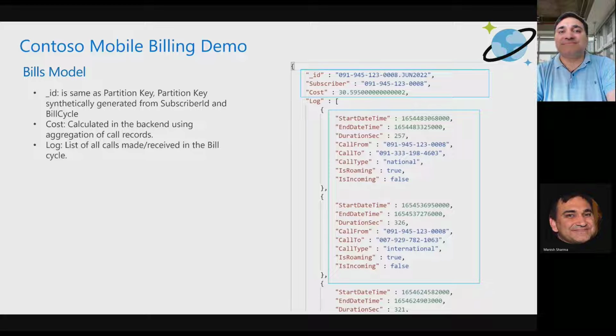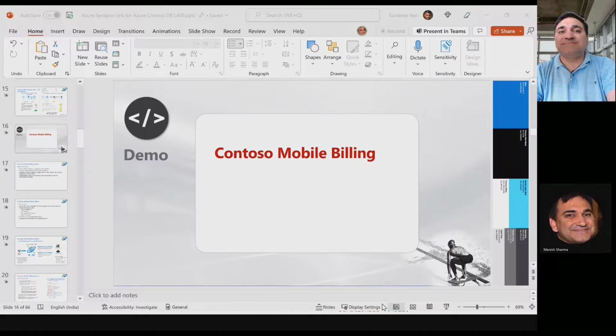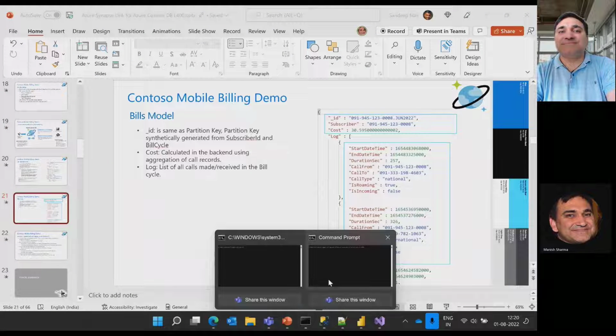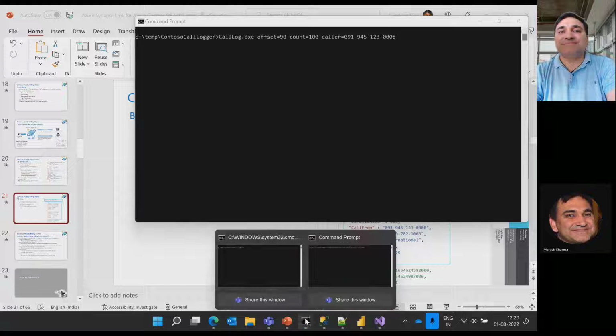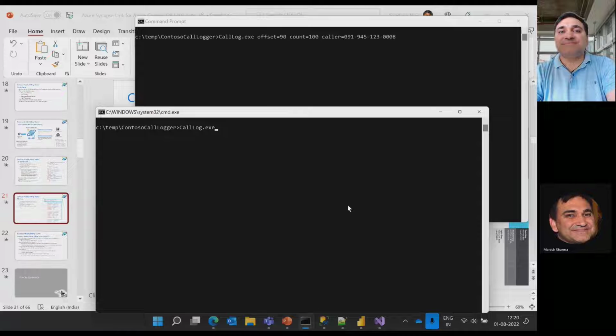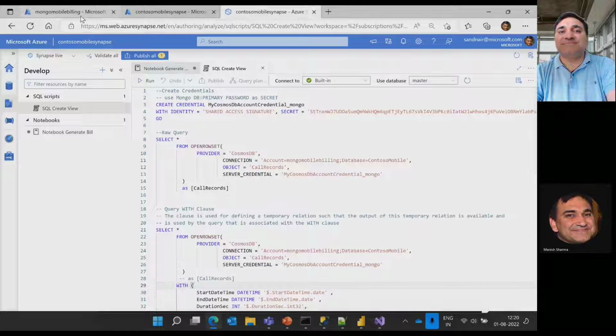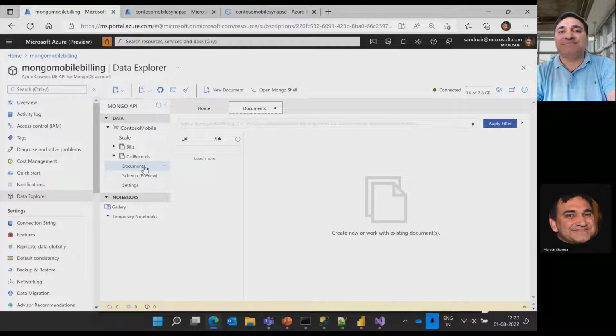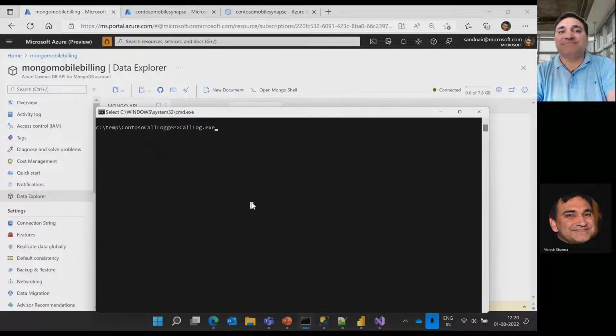Now that we have been introduced to our data model, let's quickly jump into the demo. To generate data or do the call logging, I have created two console applications here. These are just going to dump some data into our Cosmos DB. Before going there, let's quickly go into our database and make sure that it is empty. So this is our call records. Let's refresh it and see if it's empty. Yeah, it is empty.